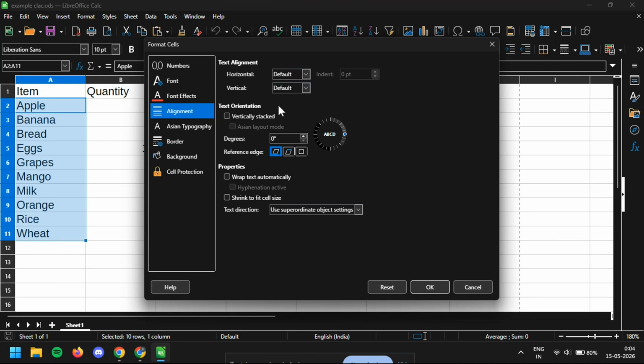If you want the text to run vertically, rotate it until it matches the layout you want. If you only want the text tilted slightly, set a smaller angle for a more subtle effect. This is especially useful when you're working with narrow columns, headers, or spreadsheet designs where horizontal text takes up too much space. Take a moment to preview the change before applying it.